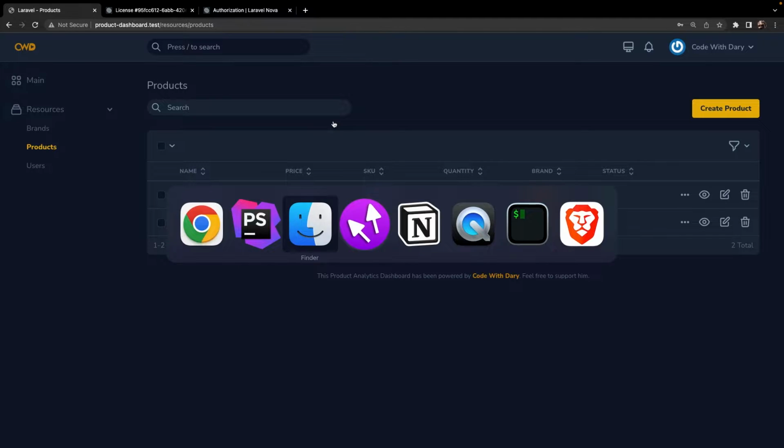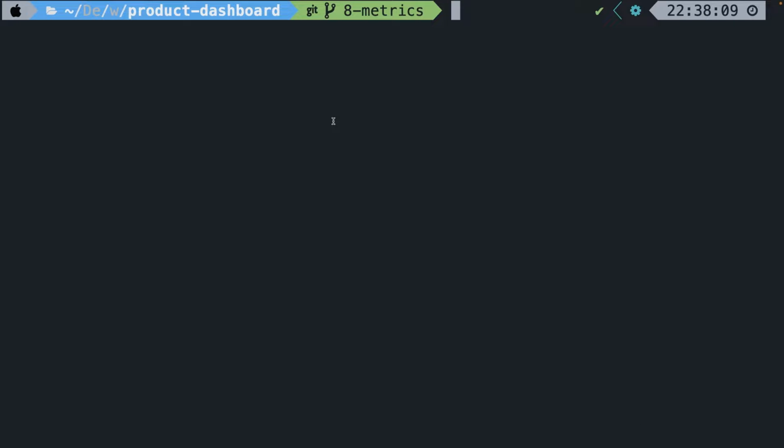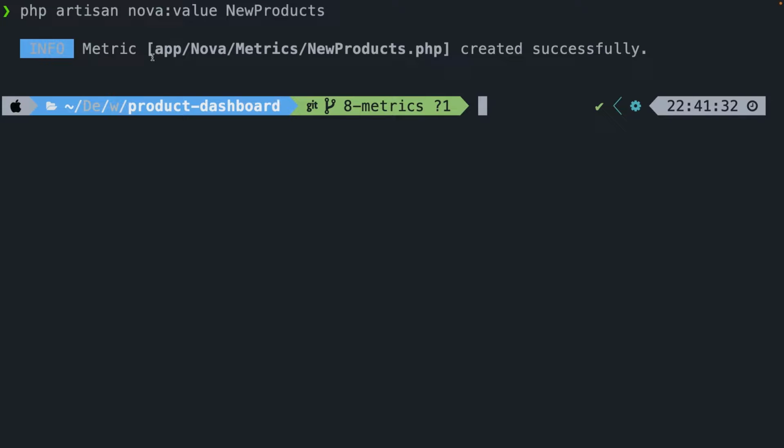Now metrics need to be created through the CLI, where we need to perform the php artisan nova command, and we're not going to add metric right here since there are different types of metrics. So what we could do right here is add a value. Then we need to name it, so let's name it NewProducts. If we hit enter, you'll see that metrics will be stored inside the app directory, Nova, a new subdirectory called Metrics, where a class called NewProducts has been created successfully.